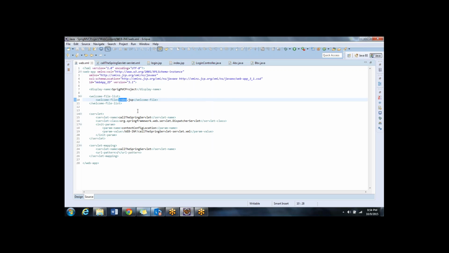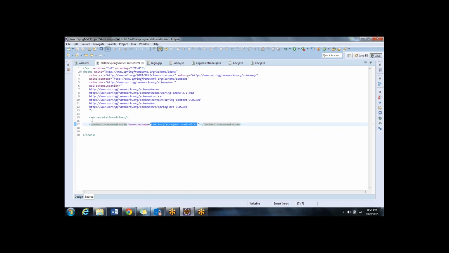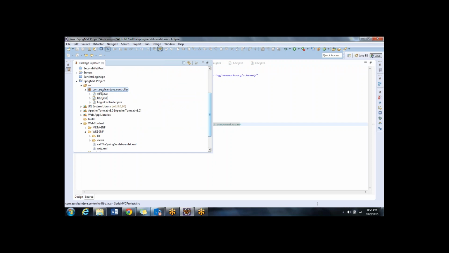The first concept, starting from scratch: when a valid URL pattern comes, this servlet is invoked, which means the dispatcher servlet is invoked, and the dispatcher servlet reads this config file. As soon as it reads the config file, the first thing it understands is that, okay, it is an annotation driven program. That's fine. Next, it sees the context component scan. The dispatcher servlet understands that it needs to read the classes present in that package. So first it will check for that package. Okay, it has this package.